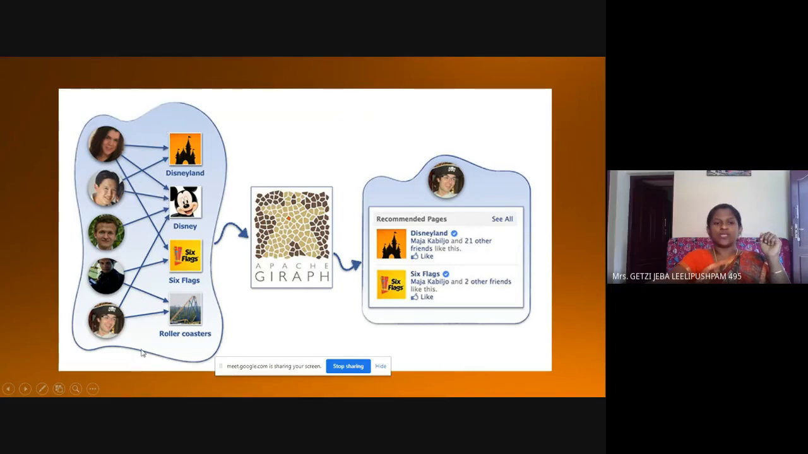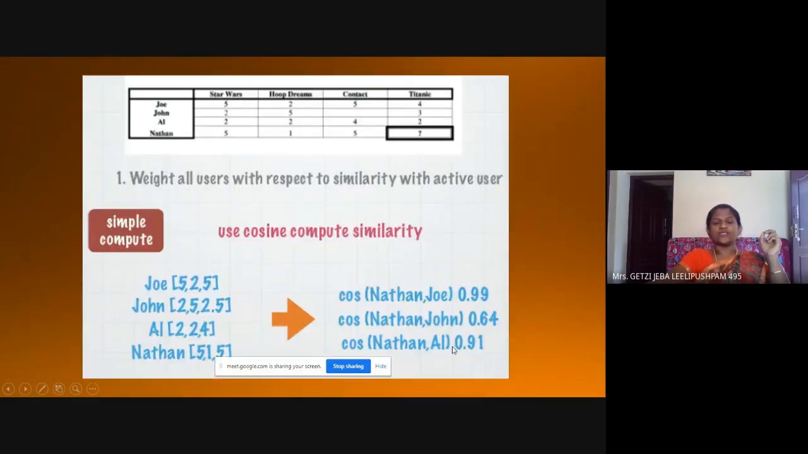Based on these, a graph is formed. There are many techniques available to filter. Here they have used the graph technique, and then for a new user, a suggestion is given: recommended pages for you. Now, how is it actually done? Again, the cosine similarity is used here. So let's take this example.